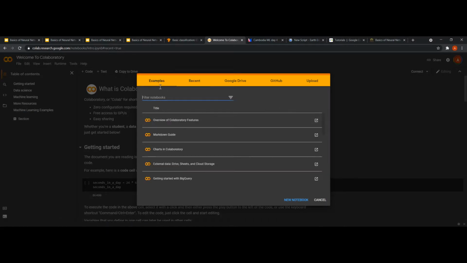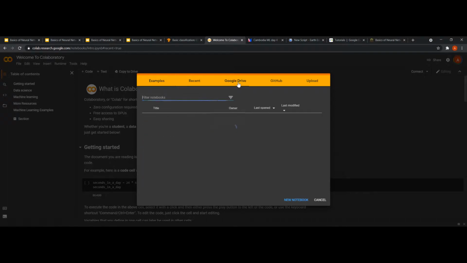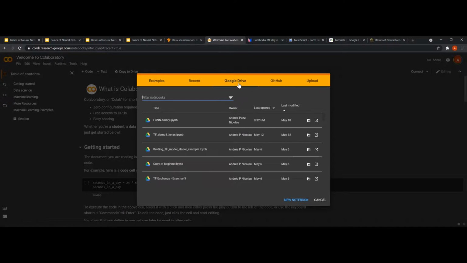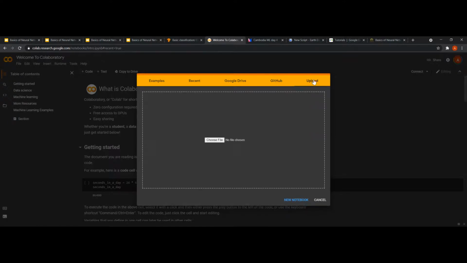They also have some examples here that are really useful for beginners. It also shows your Google Drive. I do have a couple of notebooks in my Google Drive. This is actually the model of the crop mapping that was built by Nishanta. And you can also open straight from GitHub. If you have GitHub connected, you can upload any notebook file as well.